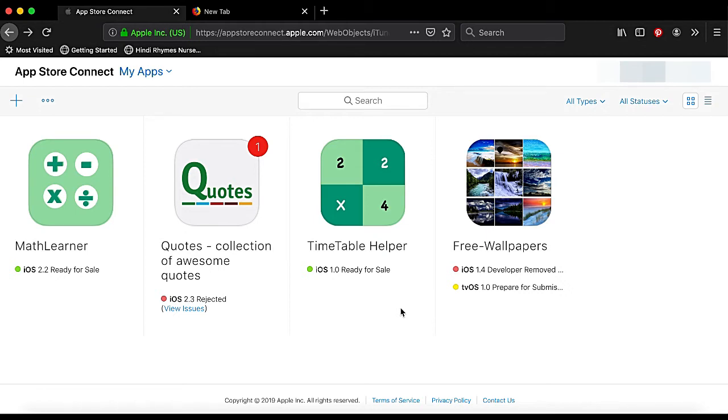Earlier there was a delete button there, but now they don't have any kind of delete button. So for example, this app Free Wallpapers has a status of developer removed from sale. I don't want to see this app on my App Store Connect dashboard. So how can I remove it?